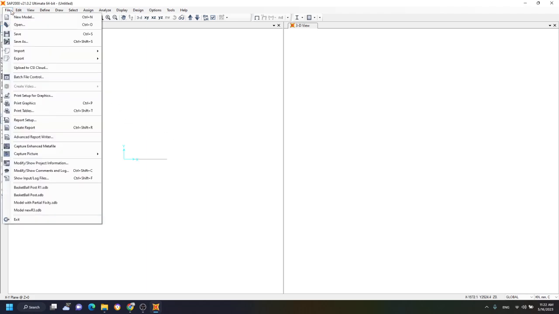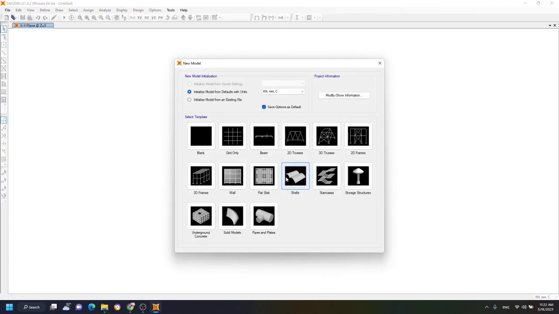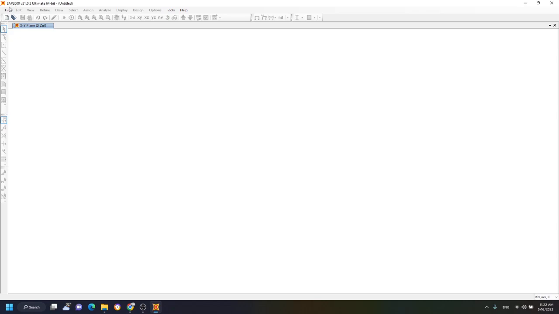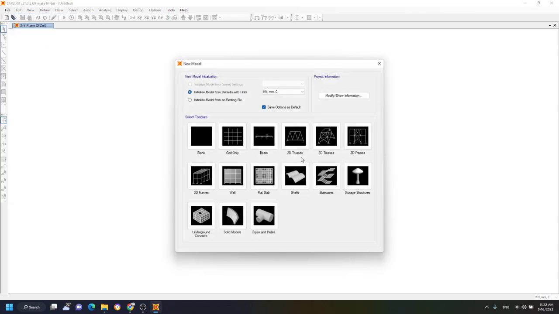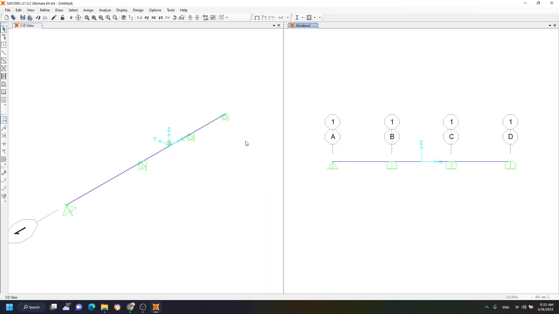So let's create a new model. Let's go with a 2D truss. Or let's go with the beam, that is easy. Okay, let's say number of spans is 3. Span length, let's take it as 3000 millimeters, that means 3 meters, and beam. Okay, so here we have the beam element.